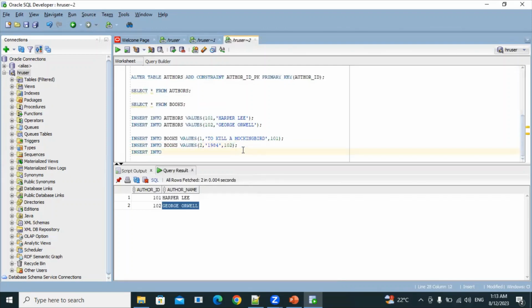Insert into books values 3, comma, Pride and Prejudice, comma, author ID 103. But do we have 103 in the authors table? No. See, we have author IDs 101 and 102, only two entries. So this will fail.